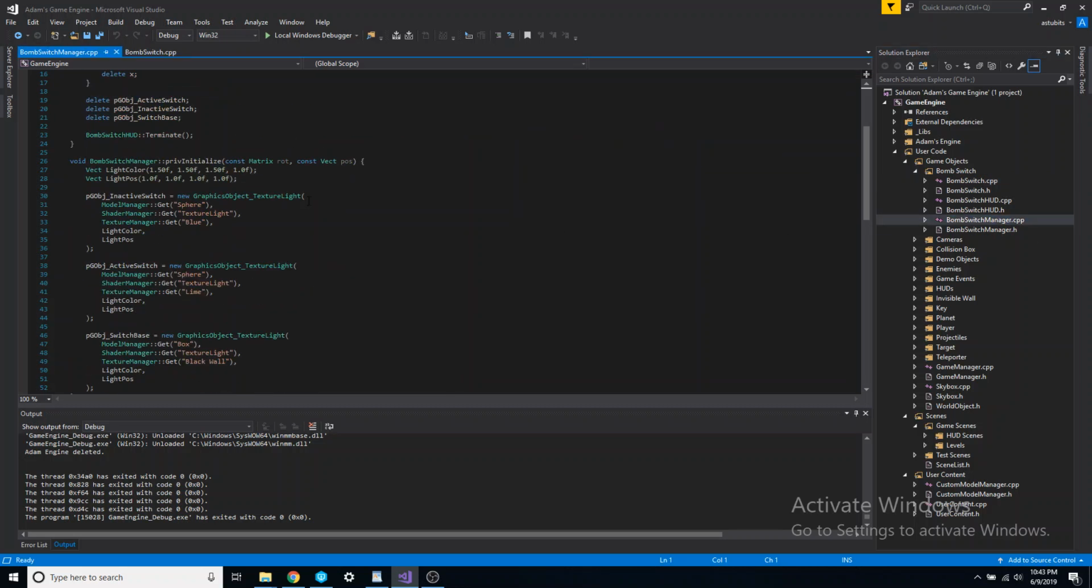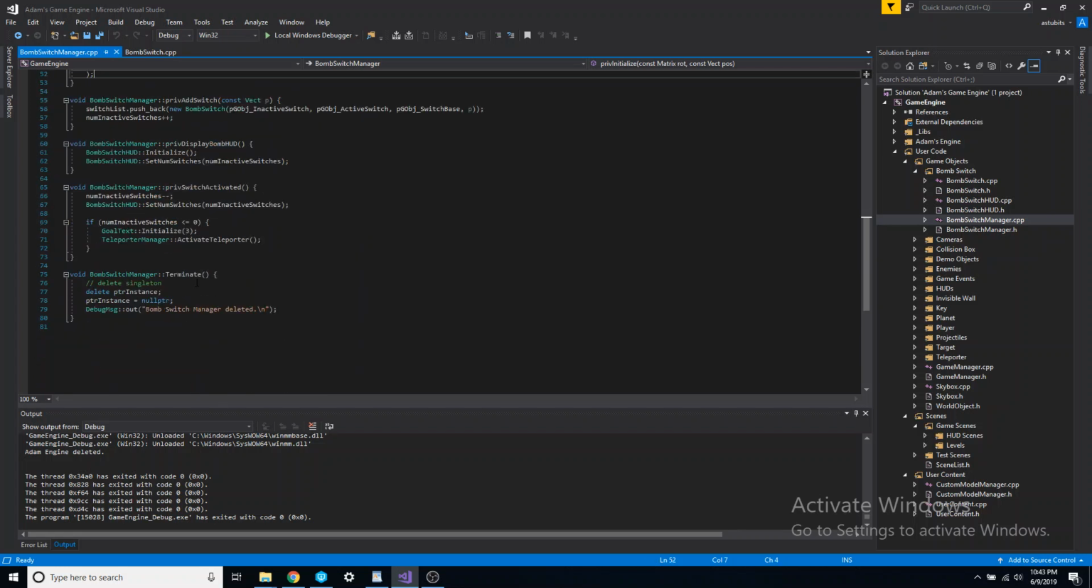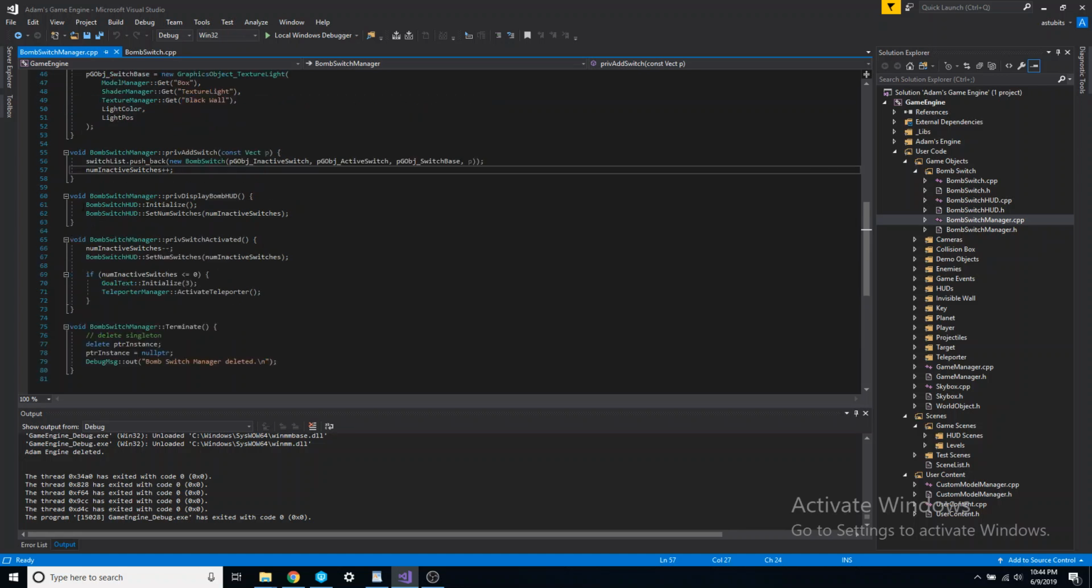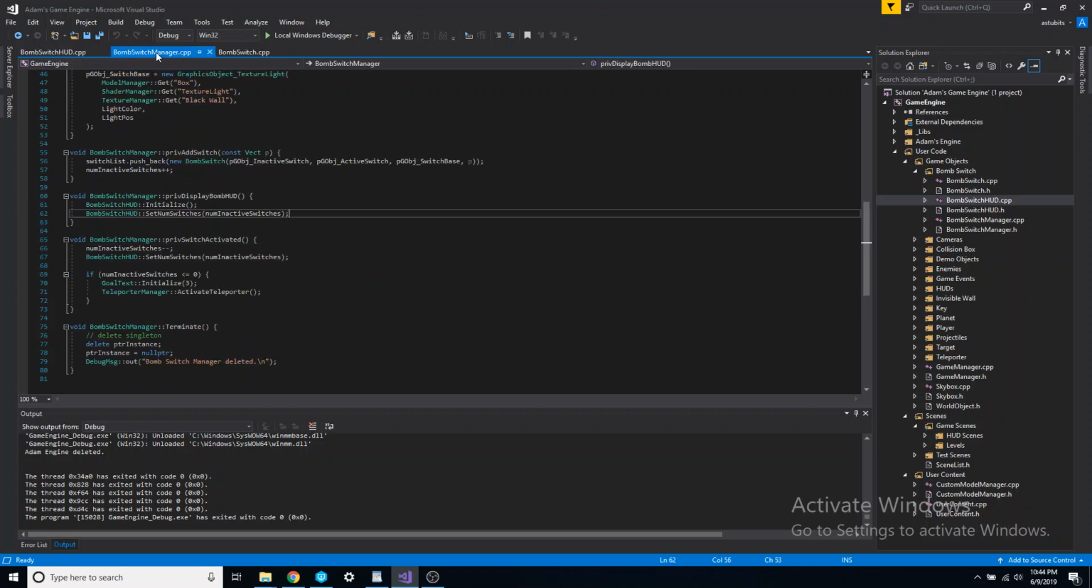Essentially, we have a bomb switch manager that'll get called. We create 3 different graphic objects, one for an active switch, an inactive one, and then the base of the switch itself. We go ahead and add the switch to our list, and keep track of how many inactive switches we have. We also have a function to display the bomb HUD. This is basically just a quick little HUD to indicate how many switches we have left to activate.